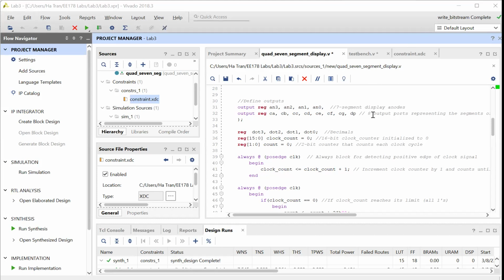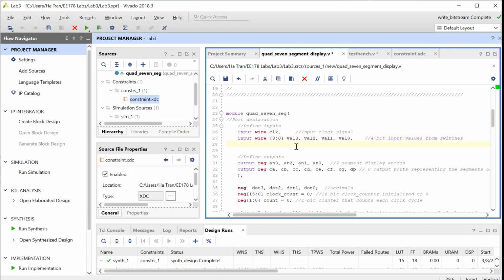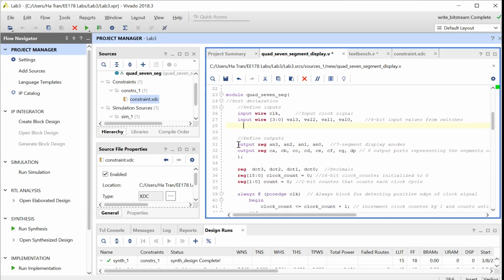So, in this lab, the goal is for us to implement the circuit that can drive the time multiplexed 7 segment display present on the real digital board. In this lab, we have 4 input values from the switch, and then we have the clock signal input also.